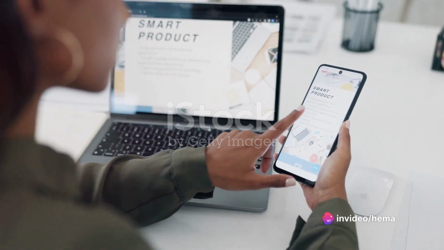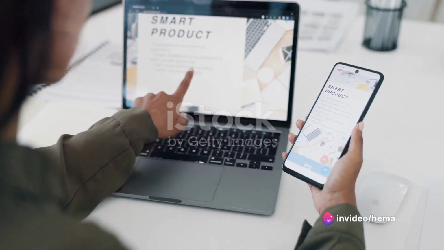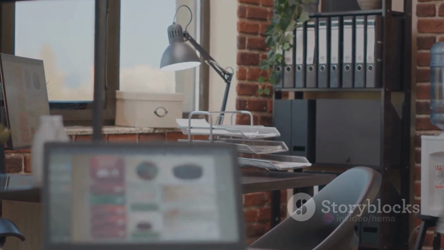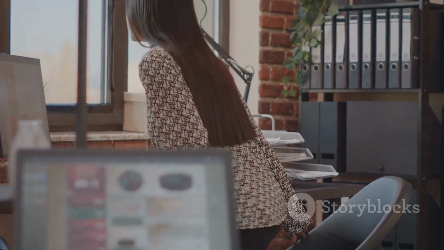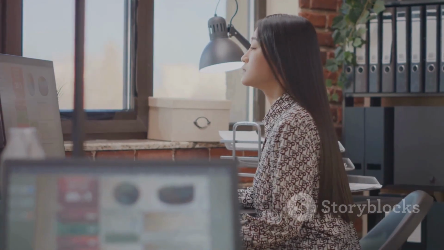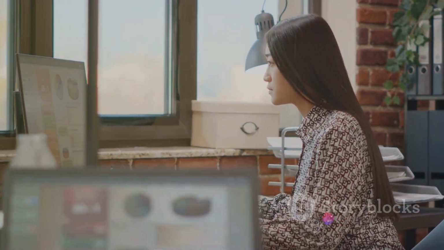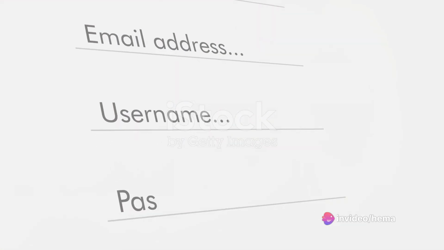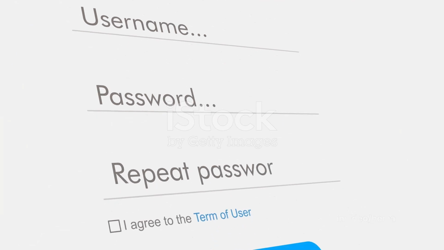The first step is to create an ActiveCampaign account. Visit the official website and click on Get Started. Choose a plan that best suits your needs and budget. From light to enterprise, each plan offers a unique set of features. So take your time to explore and make an informed decision. Once you've chosen a plan, you'll be asked to fill in some basic details: name, email, and password. That's all it takes to create your account.